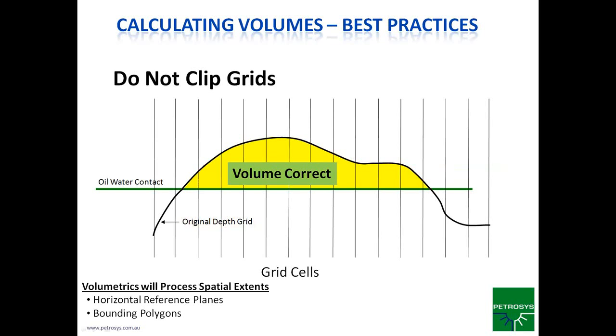The solution to that is do not clip your grids. Just stick with your original structure grid. Let the grid pass through the reference planes that you're interested in, be the oil-water contacts, the oil-gas contacts. The grids must extend through those contacts. If you allow the grid to extend through the contacts, the software itself will take care of these clipping problems down to the contact level.